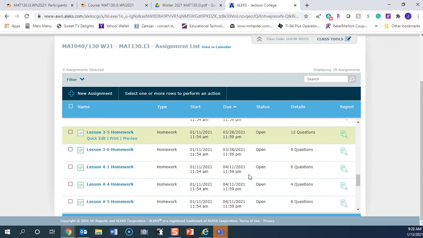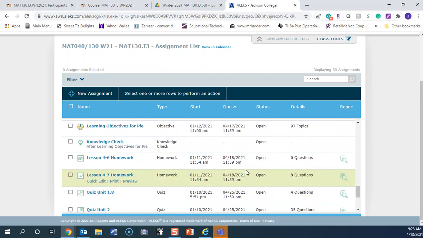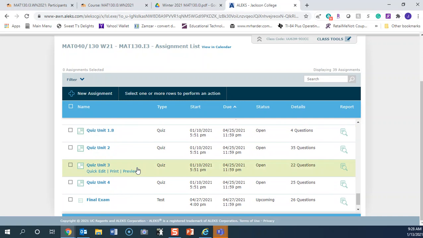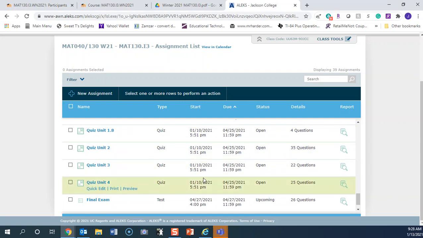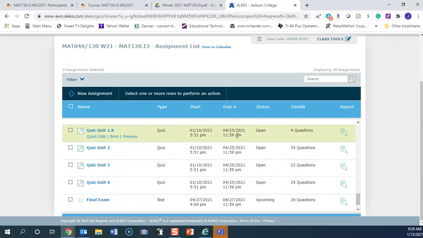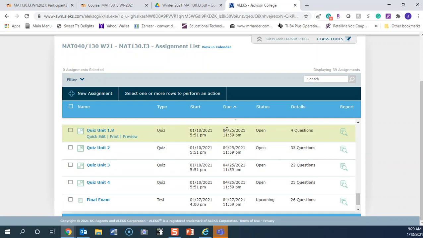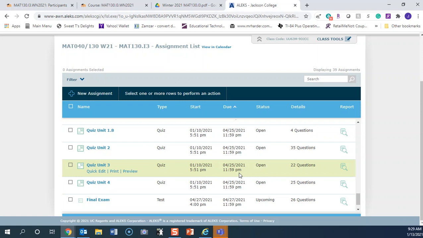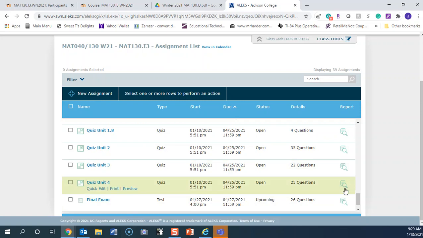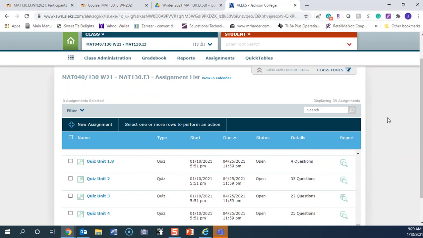Okay, so basically your midterm, your final, and your homework and quizzes are done in Aleks, and you have to follow the due dates. Now, these quizzes here are basically from chapters 1 through 4, and they're not due until April 25th. So all 4 quizzes are due April 25th, and then we have the final exam also that will be in Aleks. Now, this is the basic setup for Aleks. Now we're going to go back.